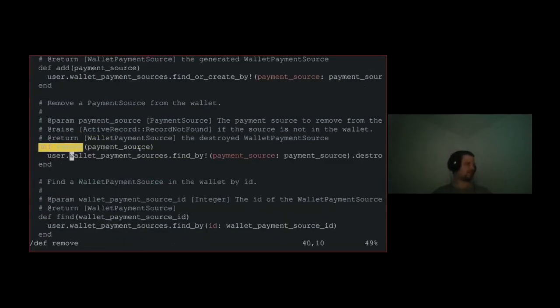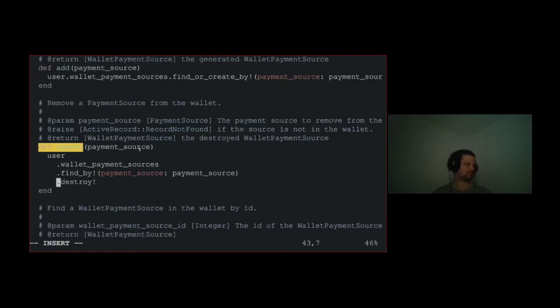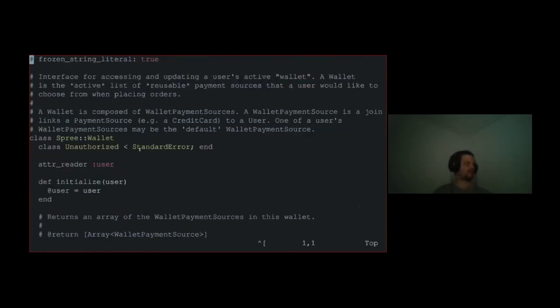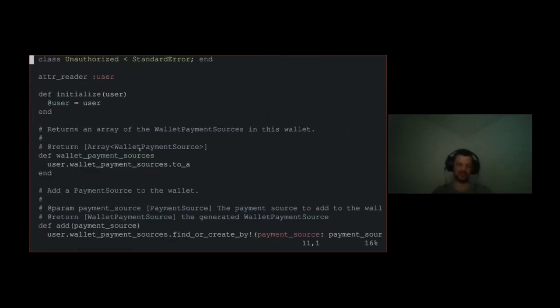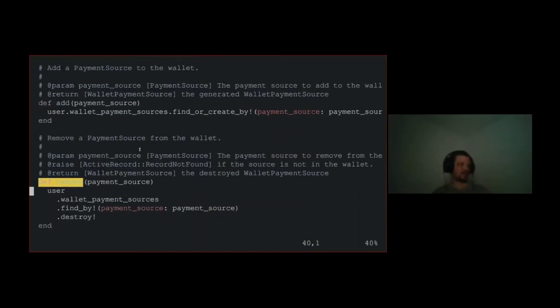Okay, so let me just reformat it for a second so we can read it in this kind of screen sharing format. So there's a user relation. Actually, it's not a user relation, it's a dependency injected model, which is a perfect example to choose. This method is supposed to delete a specific payment source out of a user's wallet. It accesses the wallet payment sources relationship, finds a specific payment source while raising exceptions, which is an interesting design decision, and calls destroy on the payment source.